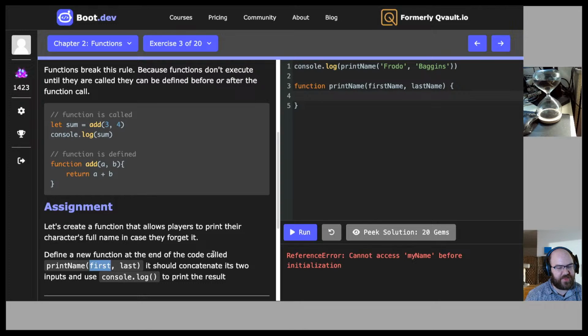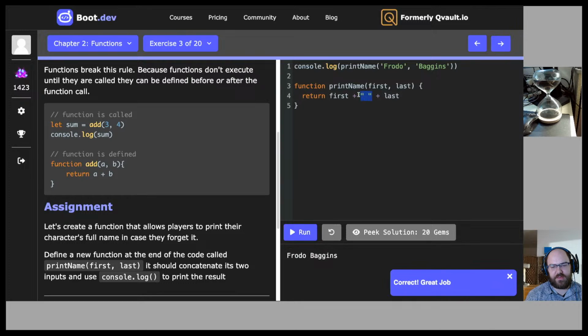This actually says define a new function at the end called printName of first and last. So we'll actually call this first and last in the way that it says. And then it's going to return first, last, and I'm going to put a space in the middle, even though I'm not sure if that's what it wants. It is what I want. Let's run. What if I took out the space? It's also correct. What if I put in too many spaces?